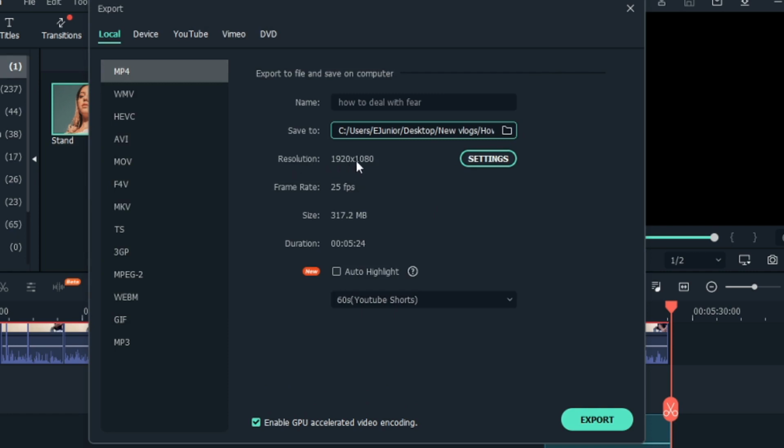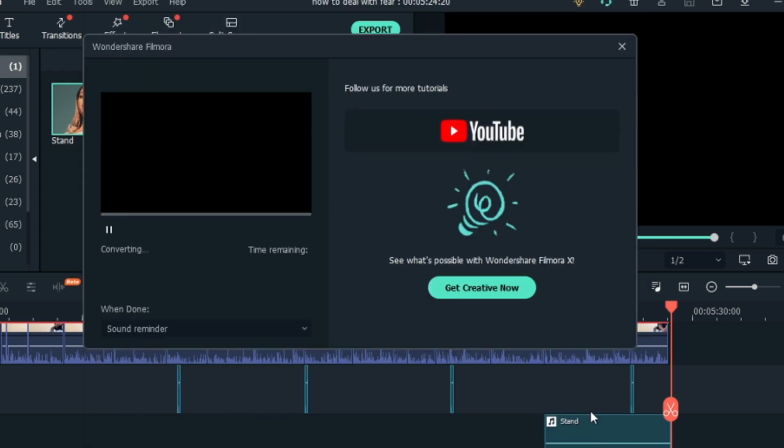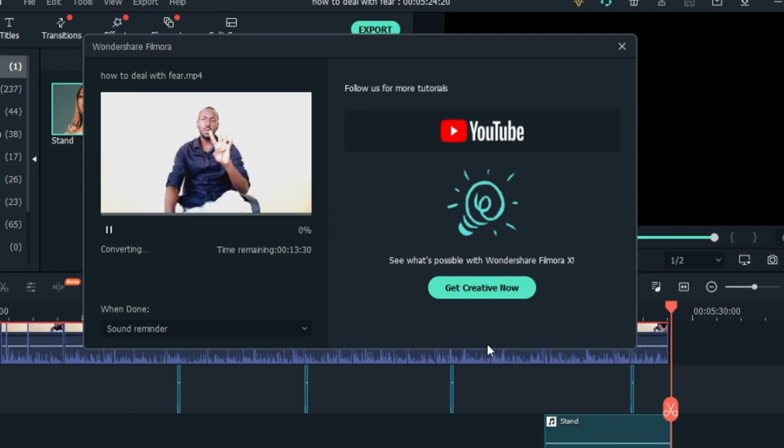The recommended resolution for most online platforms is 1920 by 1080p, frame rate 25 fps. Size, of course, depends on the size of your video. And my video duration is 5 minutes and 24 seconds. So that's it. After that, just click on export there, and boom, it starts to export. Then you just give it some time.